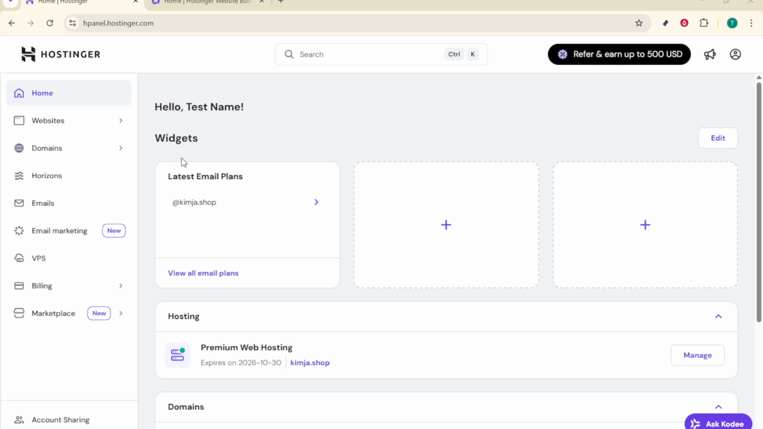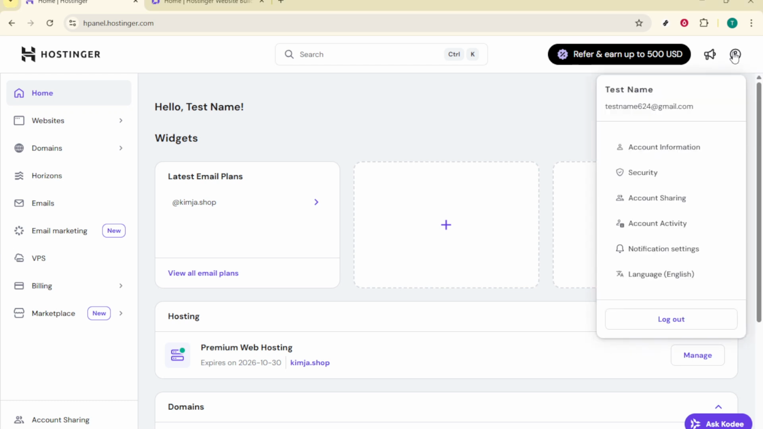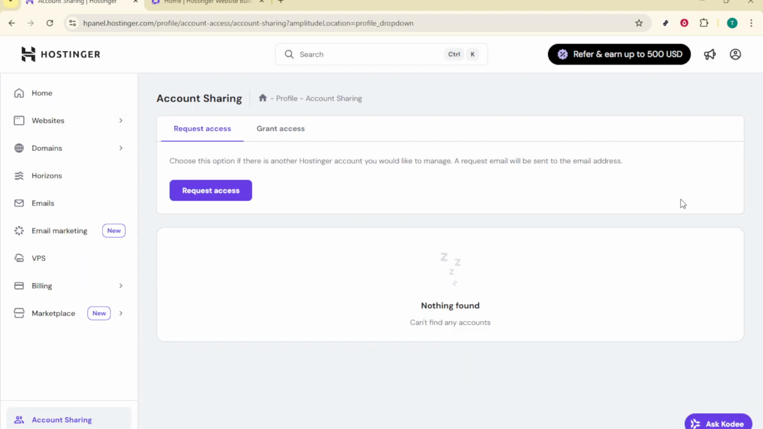First things first, you'll want to log into your Hostinger account. You can do this by heading to Hostinger's website and entering your credentials in the Login section. Once you're logged in, move your attention to the top right corner of the screen where you'll find your profile icon. Give it a click, and a drop-down menu will appear before you. You'll want to select the option that says Account Sharing. This will navigate you to the Account Sharing page, which is where you can control and delegate access to your account.